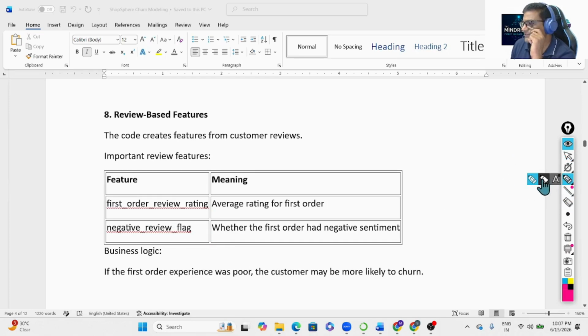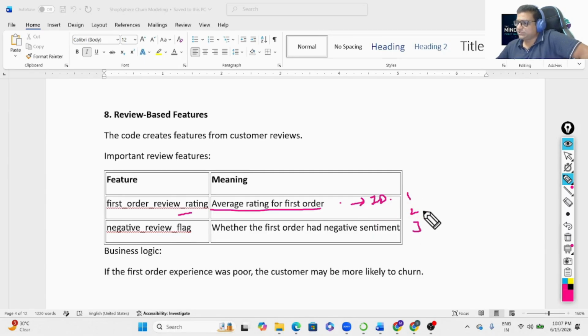What is the meaning of this? It is basically the average rating for the first order. For example, if there is a customer, right? So customer ID 1, 2, 3. His first order, the rating is 3. The second order, the rating, sorry, is 4 or 5 something. So if you want to calculate the average rating, you can calculate that, and that actually can be fed as a feature into the model, right?